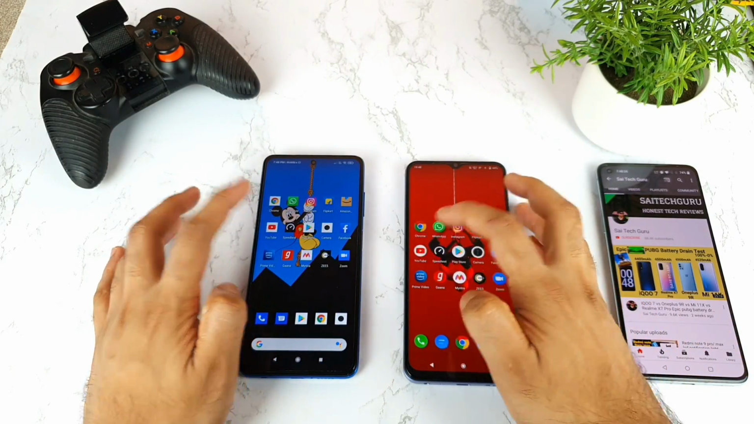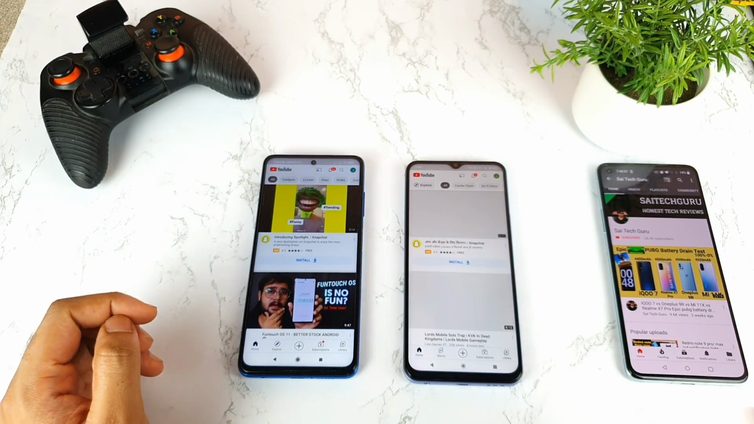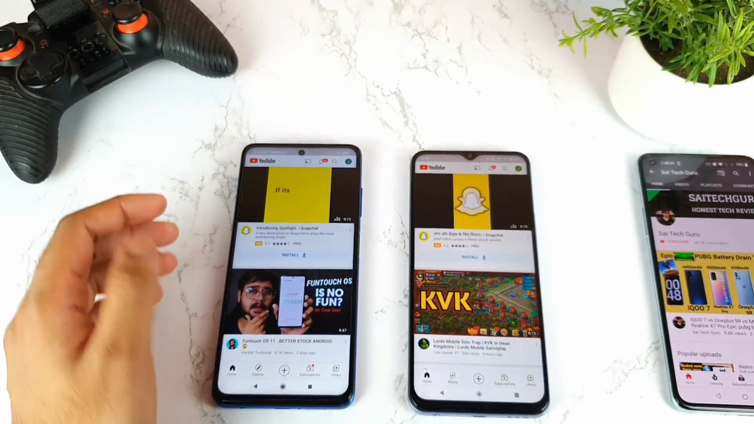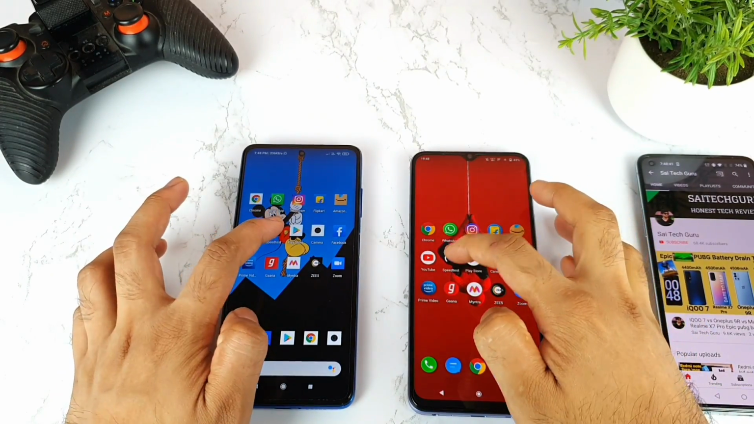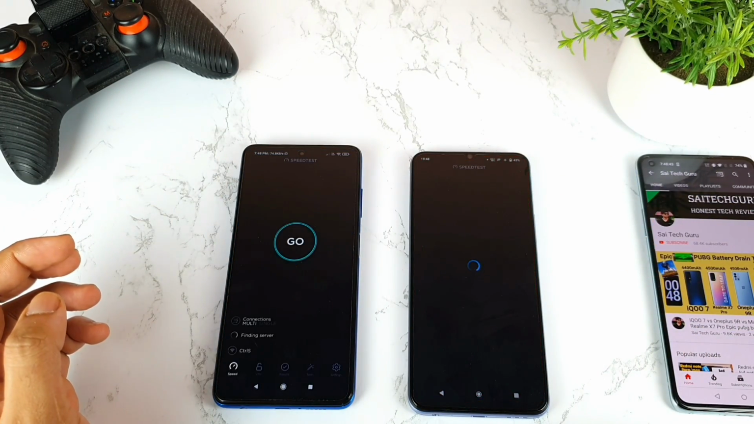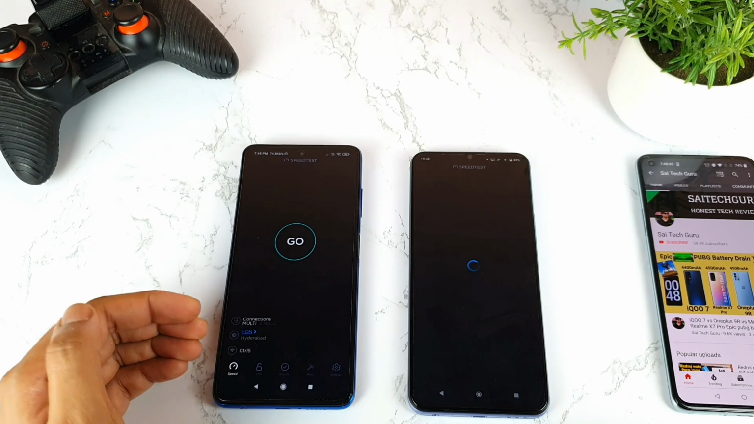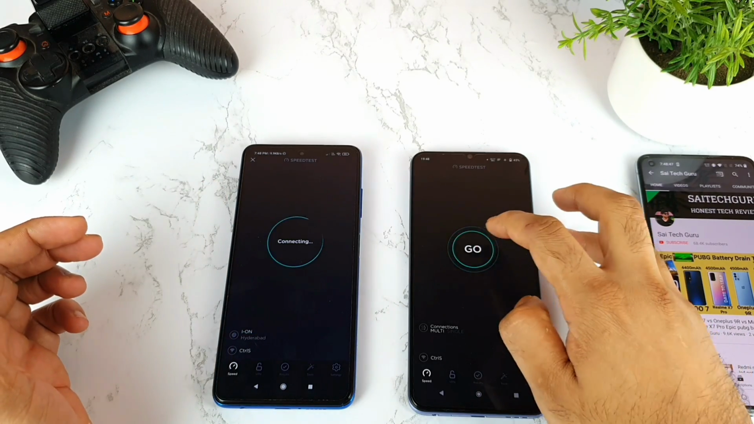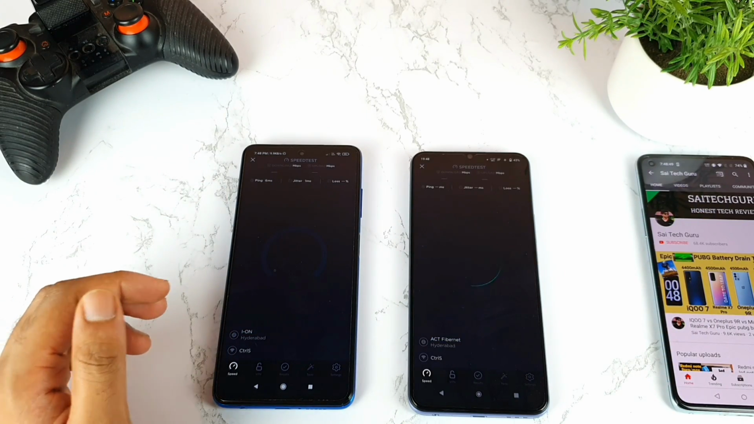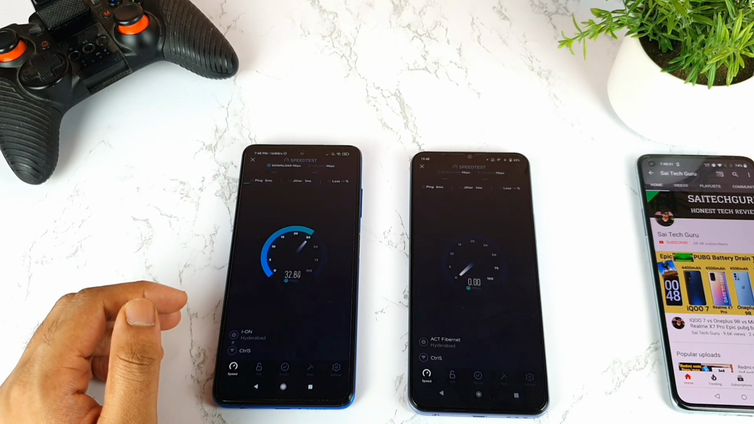And next is YouTube. So let's see which phone will be able to open YouTube faster. I think the POCO X3, a little bit, but not much. Next is the speed test application. The speed test also, the POCO X3 opened faster than the iQOO Z3 device. Let me start the test right now. Let's see which phone will be able to have the higher speeds.